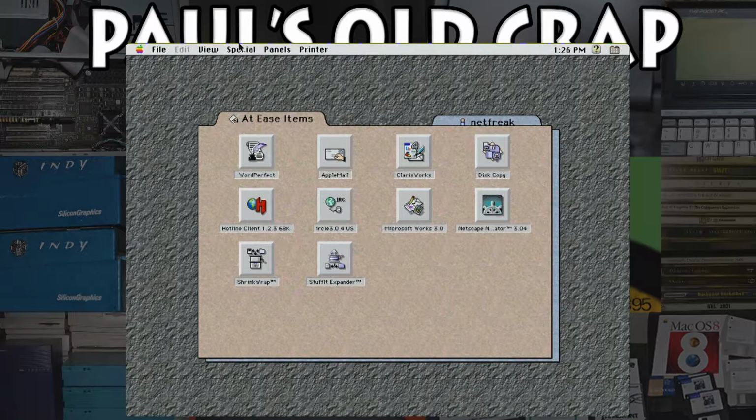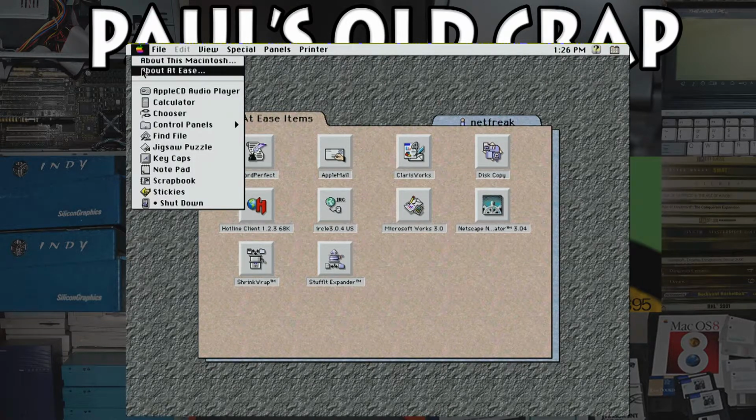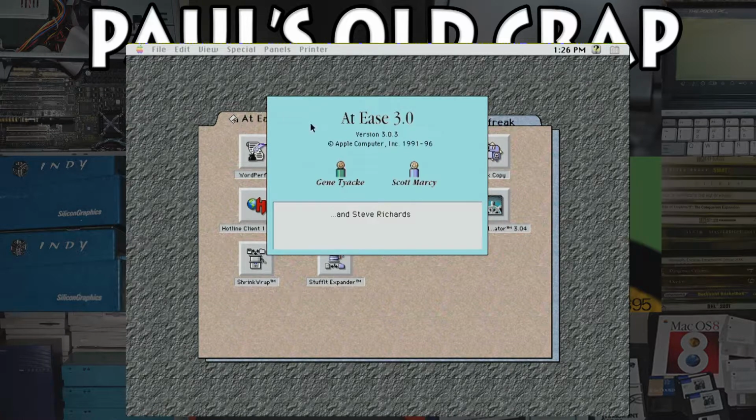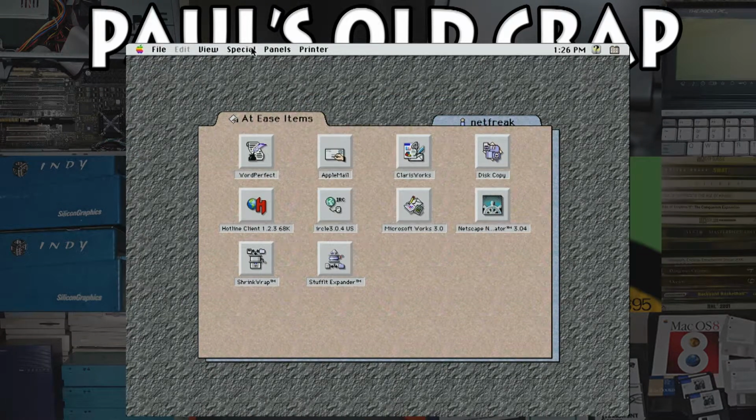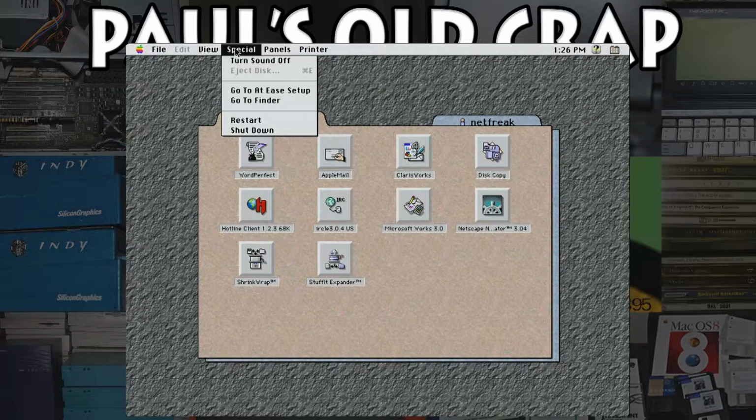Now, I think we'll take a look at how you actually make users and stuff like that. Actually, first of all, I don't think I actually demonstrated this. It's just the About screen for At Ease 3. For some reason, the coloring on this is kind of a bizarre color choice, but, you know, that's just my opinion. Anyway. Because I am using an administrator level user, I do have the options of going into the Finder and the At Ease setup. So I think first of all, let's just go into the At Ease setup.